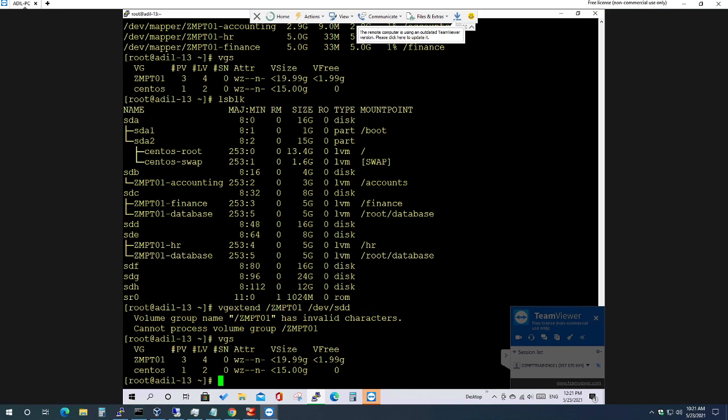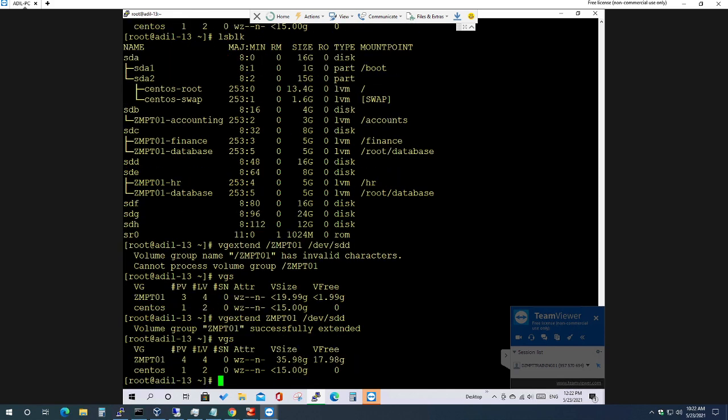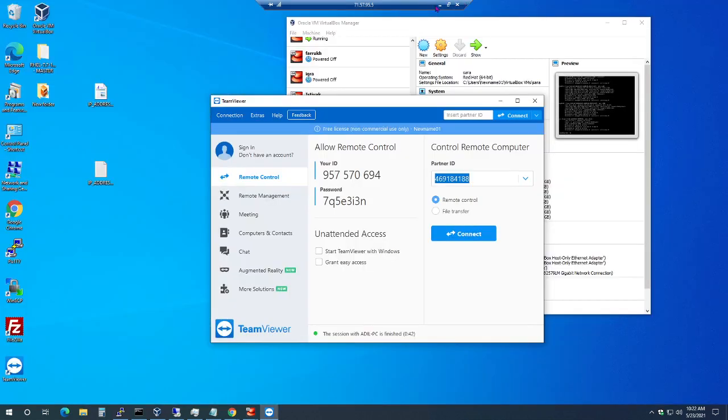Oh, no. You don't have to type a slash before ZMPT. Why are you typing a slash before it? Yeah, take out the slash. Okay, we're good. Now do vgs. There you go. Now it's 18 GB. Awesome, thank you. All right, so now let's move on.